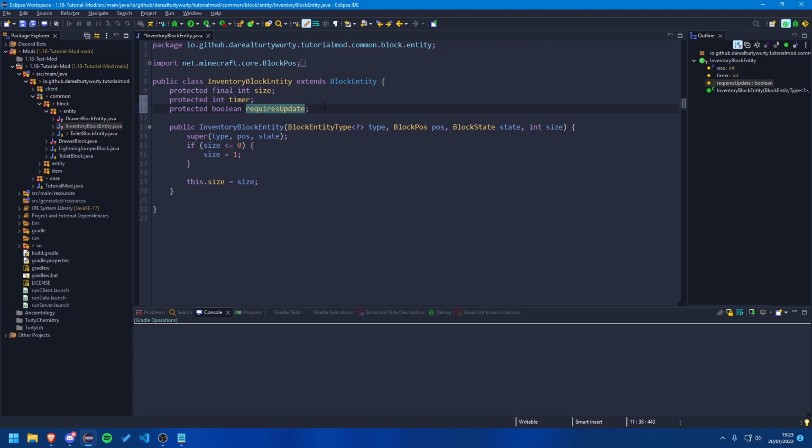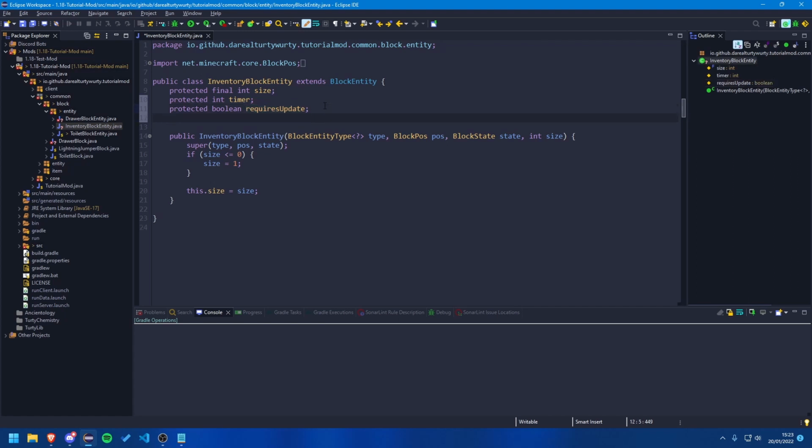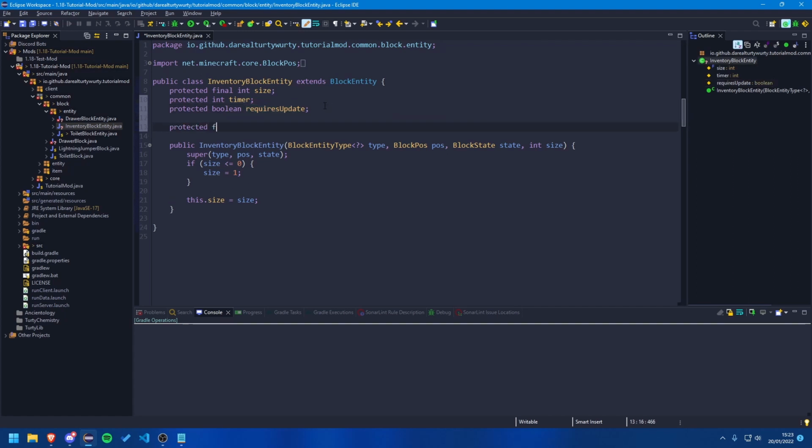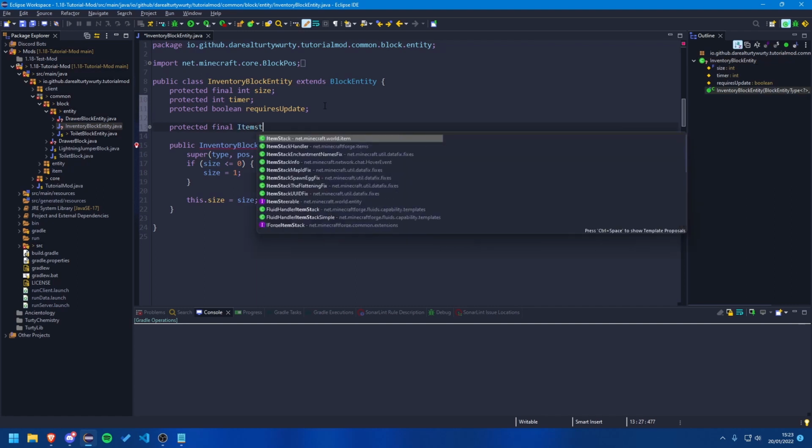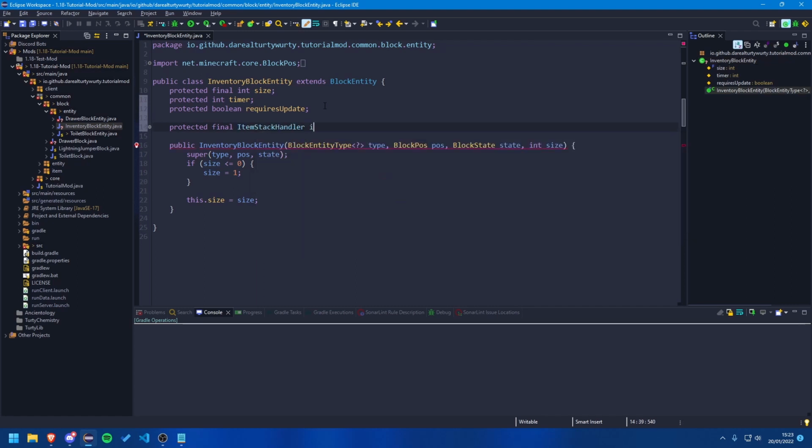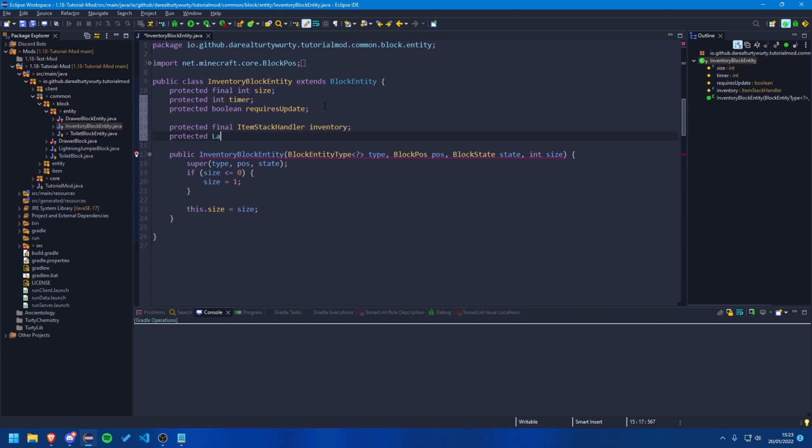There are two more fields that we're going to want. So let's actually create the inventory itself. To do that, we're first going to want a protected final item stack handler, and we'll call this the inventory. Then we're going to want a protected lazy optional of item stack handler, and we'll just call this the handler. Just import lazy optional. And I'll explain what these are in a second. Right now that will probably be a bit confusing to explain.